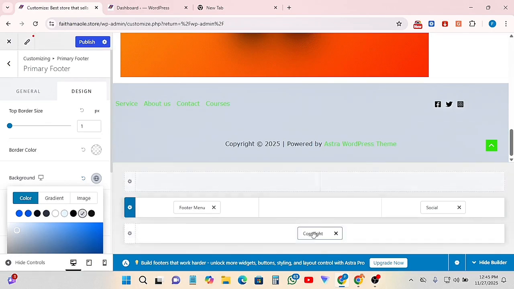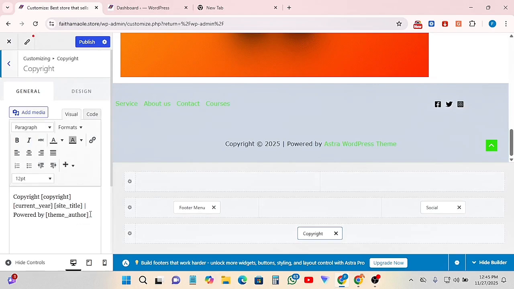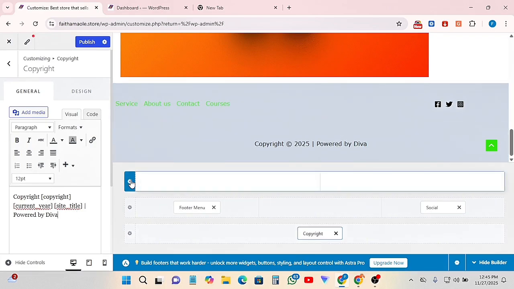You can decide to click on the copyright section and remove this Astra theme here. You can decide to remove powered by Divi. So just put your store name or your website name there. So that is as simple as that. If you want to configure anything here, just click on this gear icon.